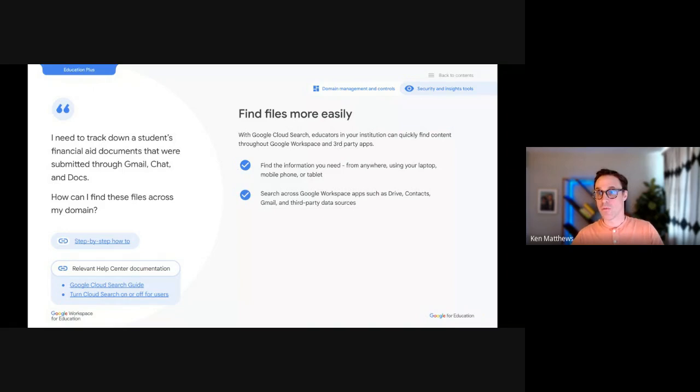I will mention, and there are some resources at the end of this deck that will lead you to this, that there are some requirements around that. You do have to have a minimum of 500 licenses to be able to enable that, and work with a Cloud Search partner. There are some links in this deck that show you who our partners are as it relates to this. But that'll unlock this functionality.